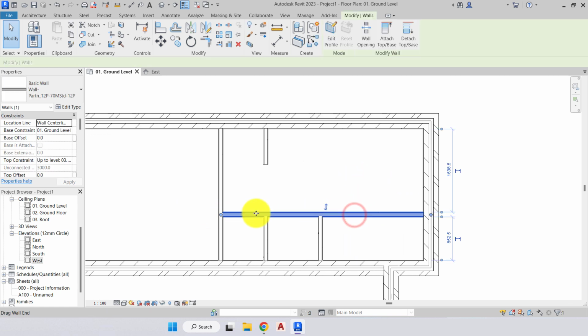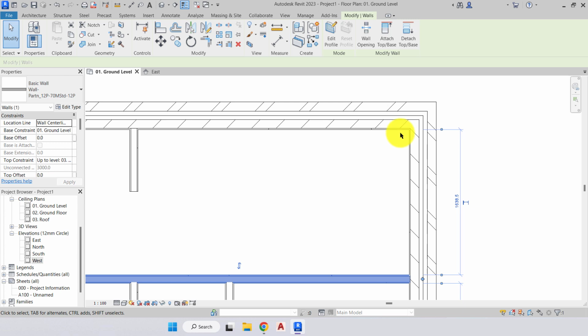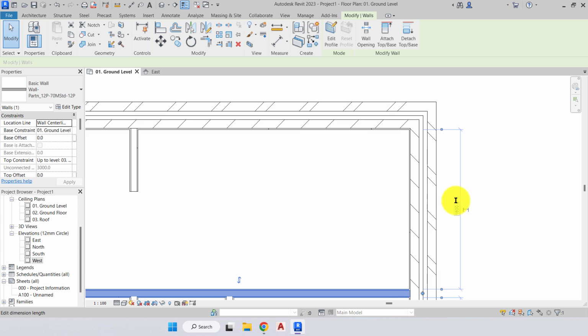And lastly is this wall here. There we have a temporary dimension from this face to here, and I want to change that to 1800.